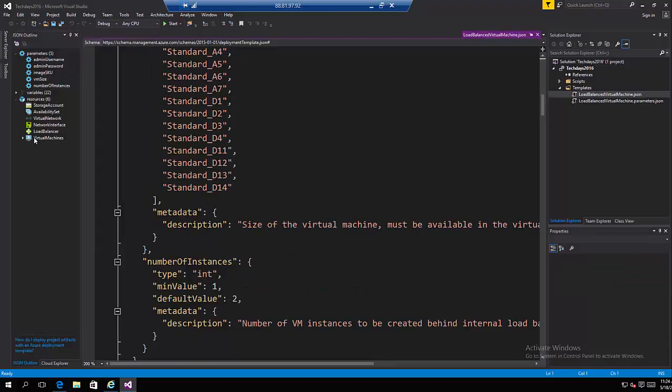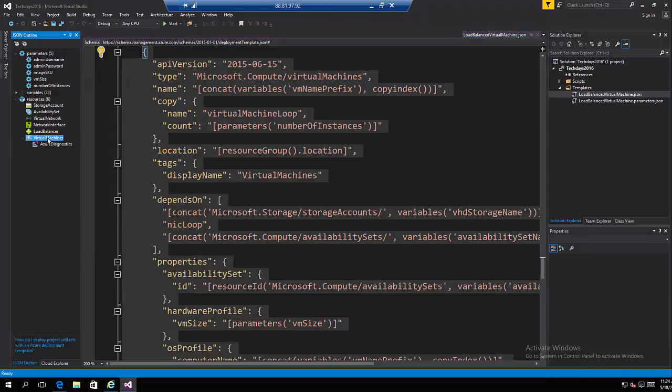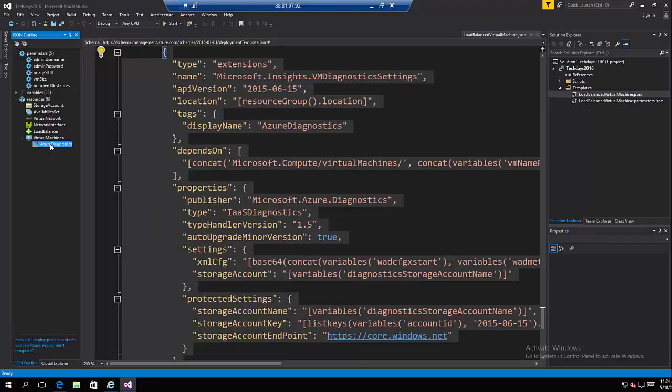Now I can utilize this and navigate through by clicking on any one of these nodes, and I can see the JSON definitions that are important to me here. And I can also see that I can include things like extensions for my virtual machines, including I'd like to have the extension for Azure Diagnostics.